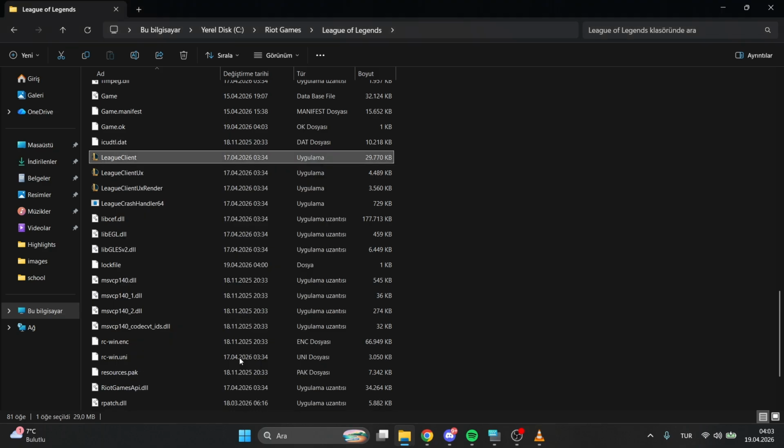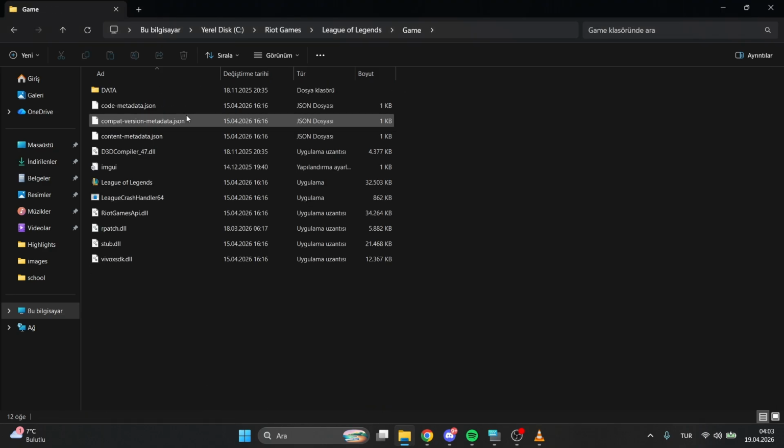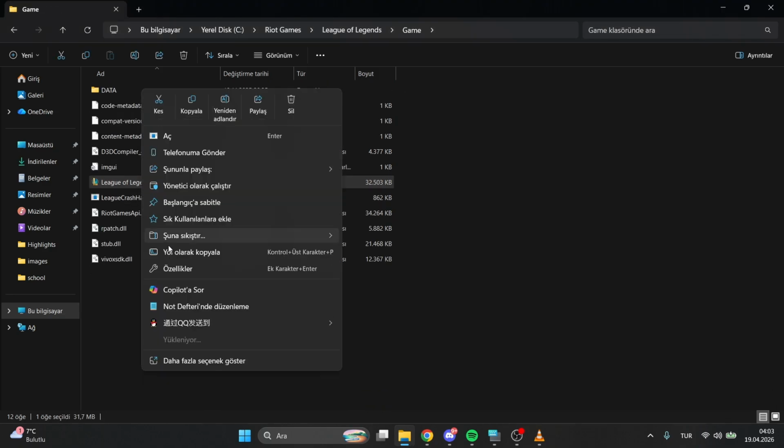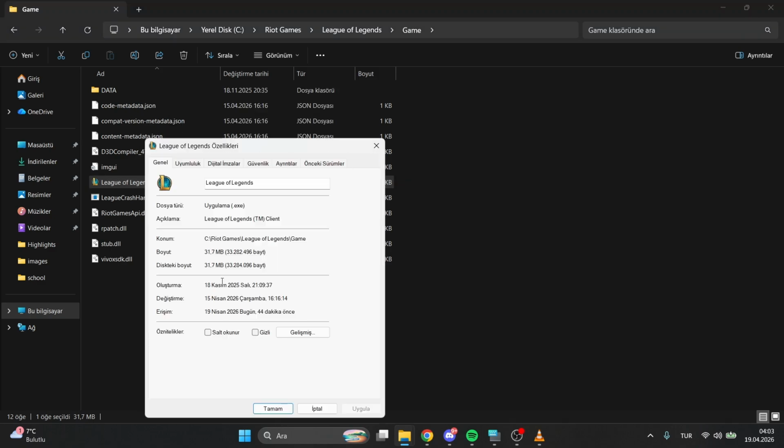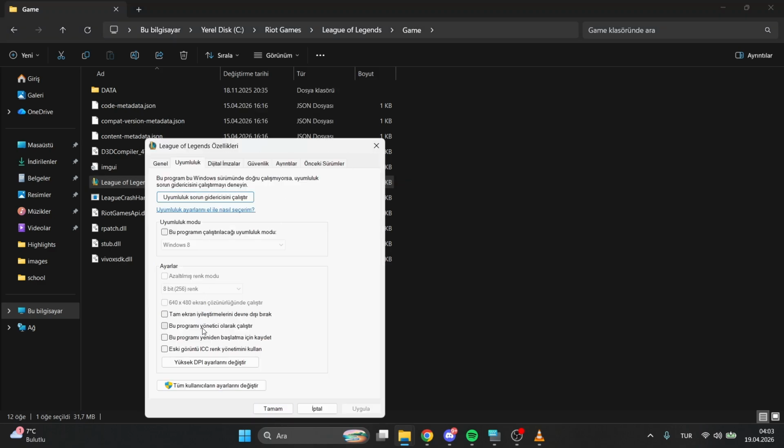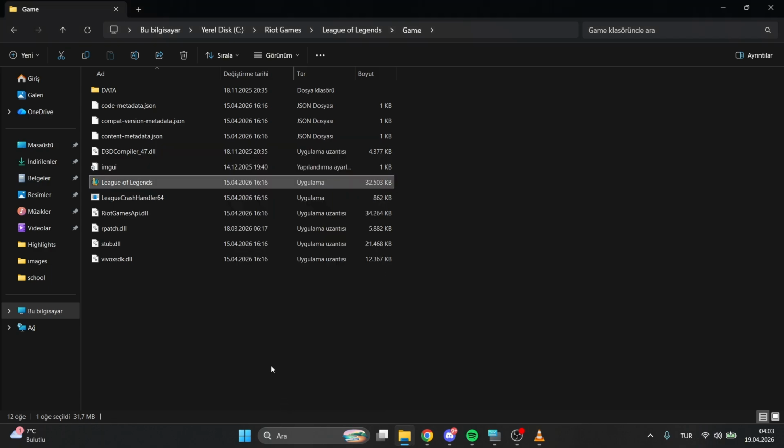After that, go into the Game folder, find leagueoflegends.exe. Right-click it, open Properties, head to Compatibility, and enable Disable Full Screen Optimizations there as well.